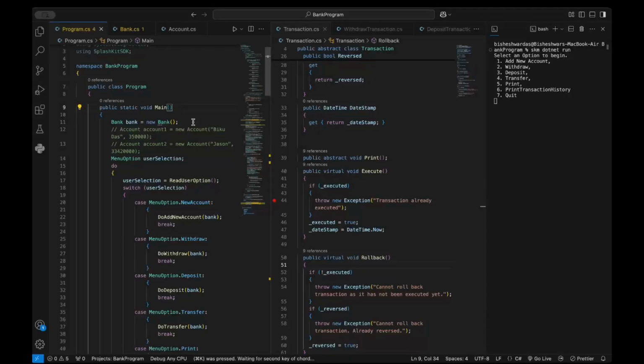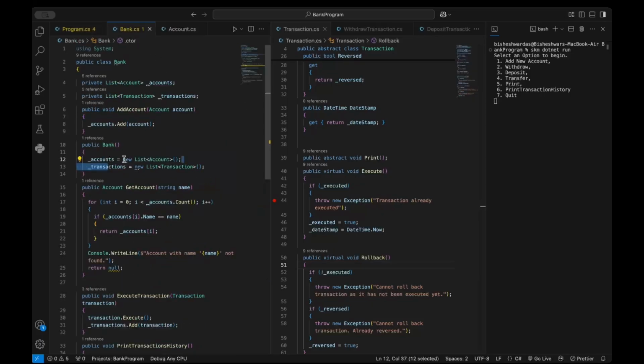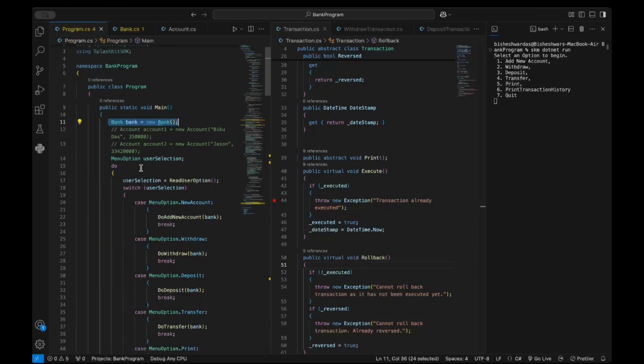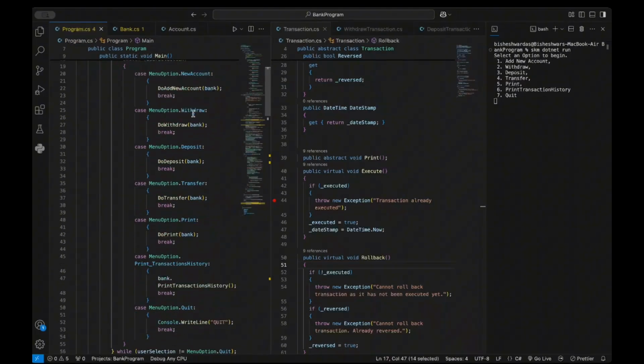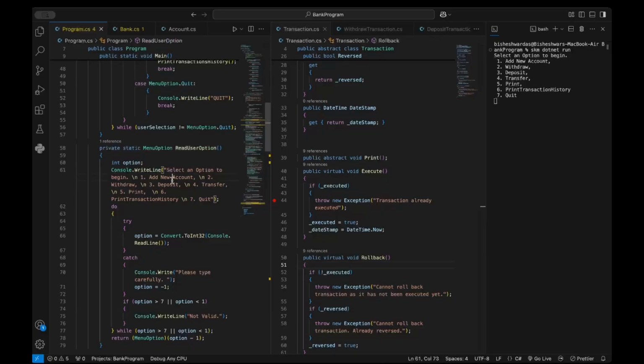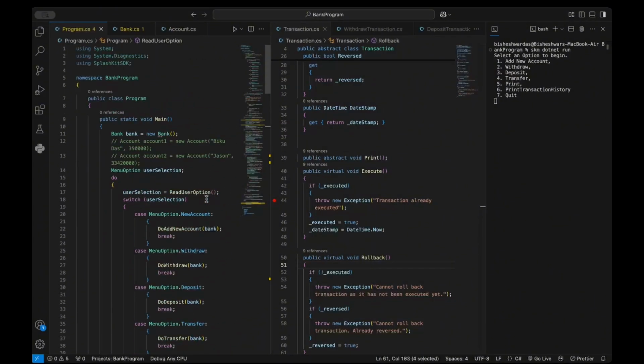When the program starts, the main method is the entry point. Here, a new instance of the bank class is created, which will manage all accounts and transactions throughout the session. Then, a loop begins, which repeatedly shows a menu to the user. The options include creating a new account, withdrawing, depositing, transferring funds, printing account details, viewing transaction history, and quitting.